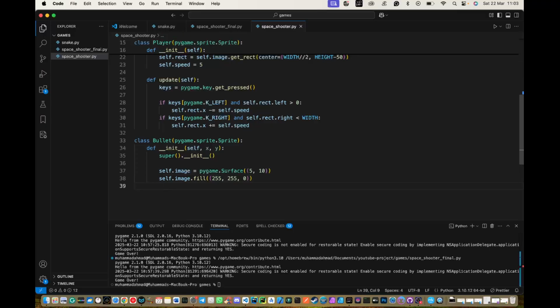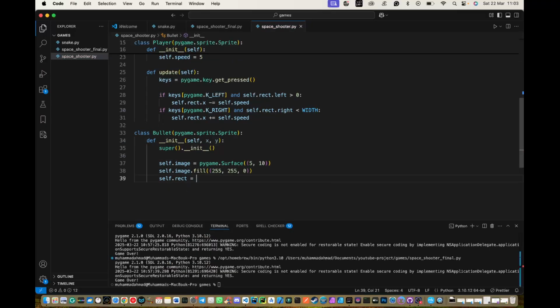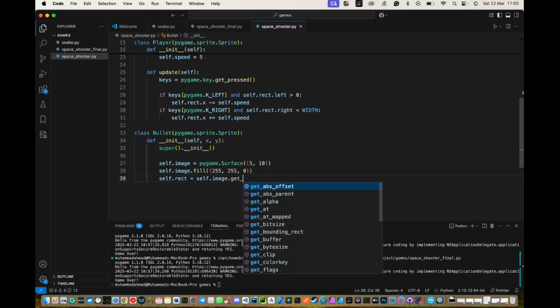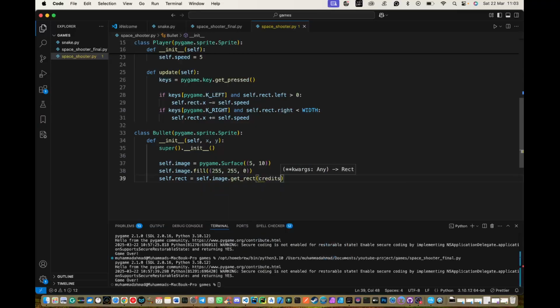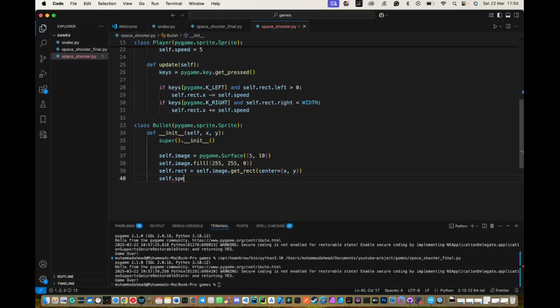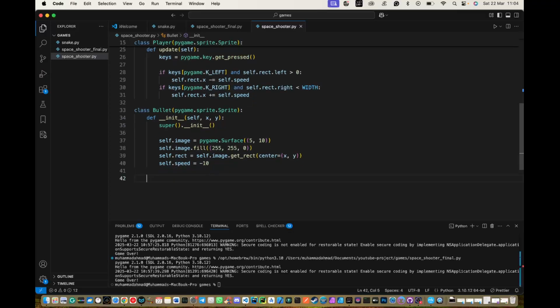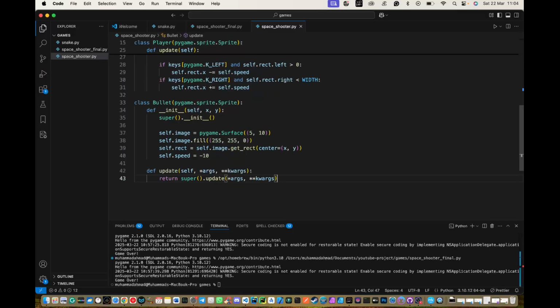And then what we need to do next is have the rectangle equal to self.image.get_rect, center equals x, y. self.speed is equal to minus 10. So it's going to move upwards, and remember this is minus 10 because in Pygame the y direction points downwards, so if you want to move upwards it needs to be negative. And then we say update. We don't need any of this.